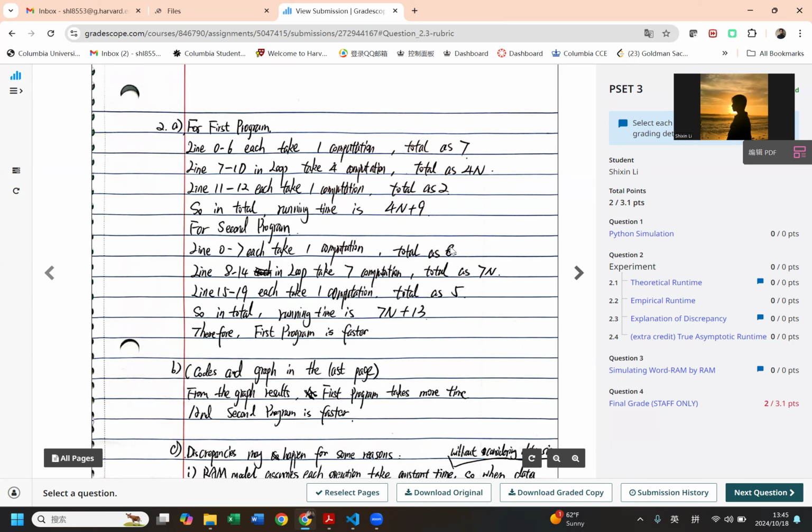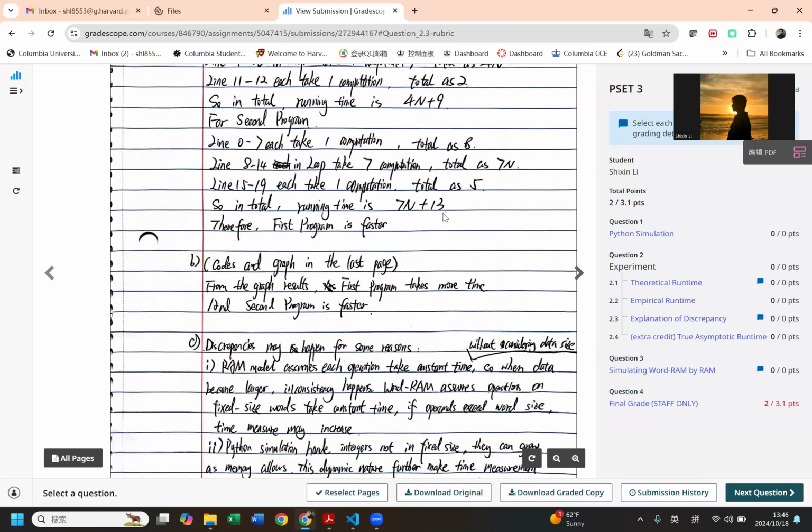And for the second program, the first line should be 8, the second should be 7n plus 1 instead of 7n, and the final should be 5. So in total, it should be 7n plus 14. This is the first part.